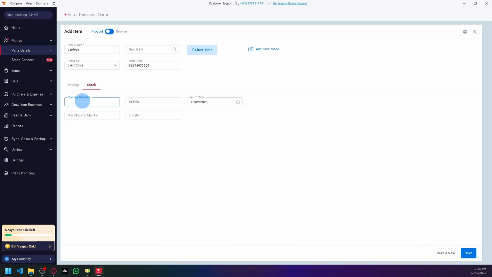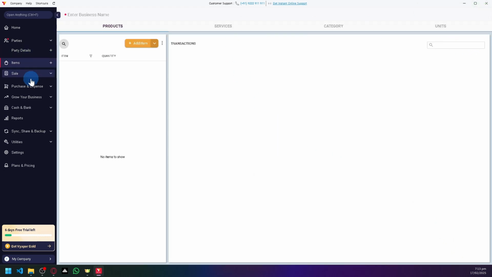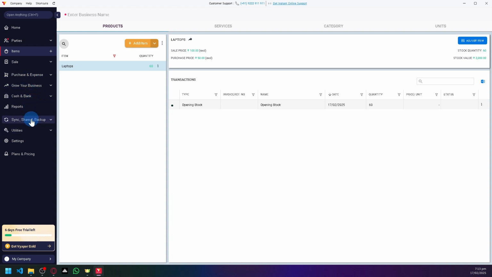Then over here you have your stocks and minimum stock to maintain, as you can see, 20, 50, and so on and so forth. After that, you can simply click on save, and you should now have a new item. If you check out our items for our inventory, as you can see here, we will now be able to monitor our items. You can add as many items as you want.